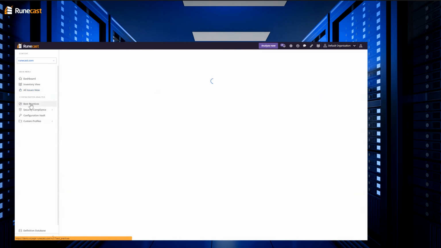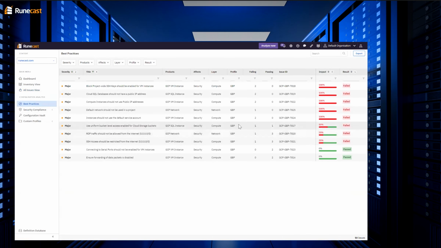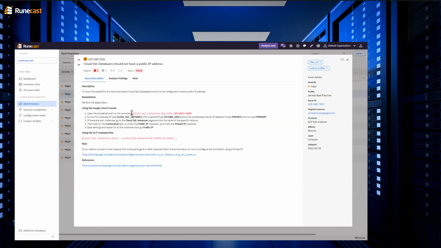Let's get into the best practices. So I'm going to just pick on one. We'll look at an example, and this is just to highlight the simplicity and ease of use of Runecast Analyzer. So we've identified these best practices, and we've got certain things that are failing, certain things that are passing. We'll look at this one here. We've got a couple of Cloud SQL databases that should not have a public IP address. So single click, and we have all this information at our fingertips.